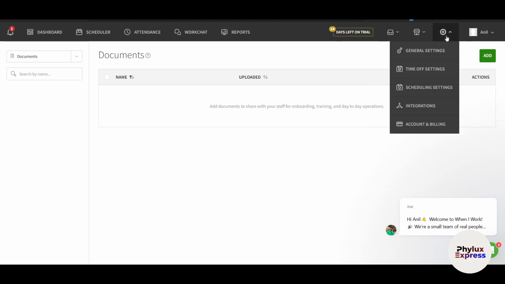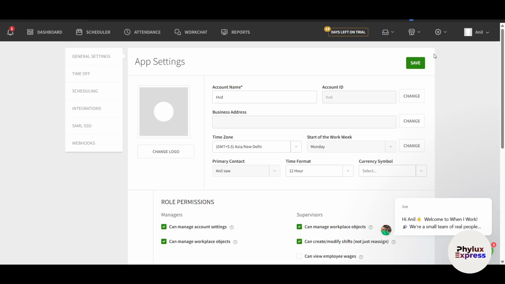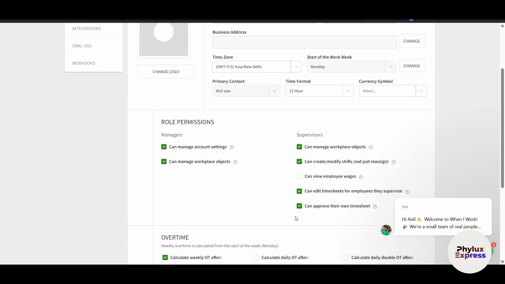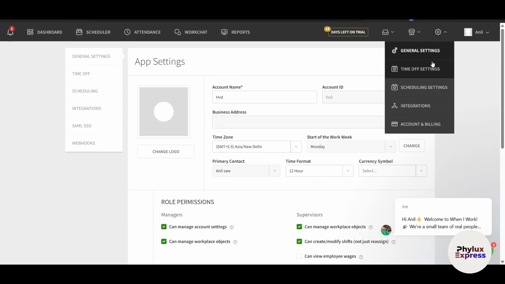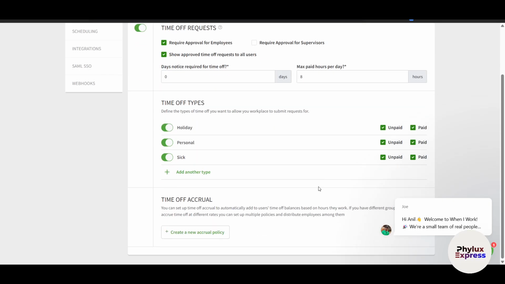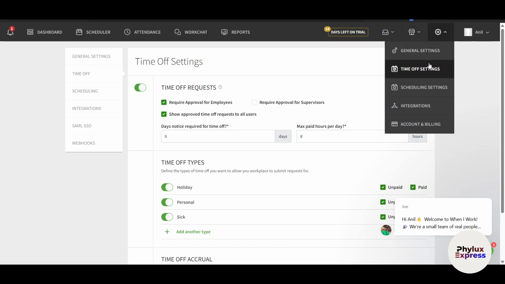Now this is the settings key icon. This is called general settings. You can change all the information. You can change the logo, add information, calculate weekly OT, right? And you can change some of this basic information. Then time off settings. So for example, on which day it is a sick day, or you can add a festival time off type, right? So in this way you can use it.